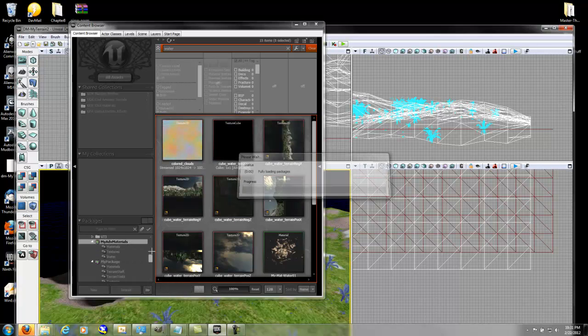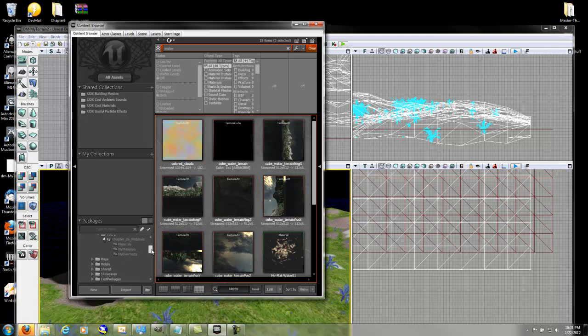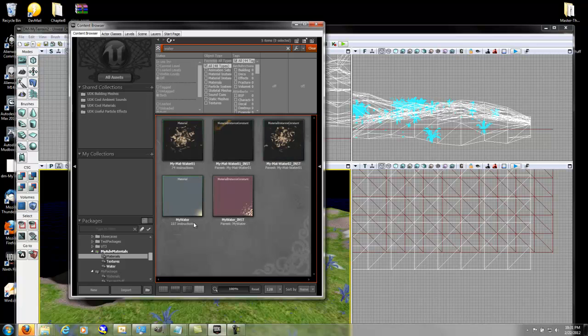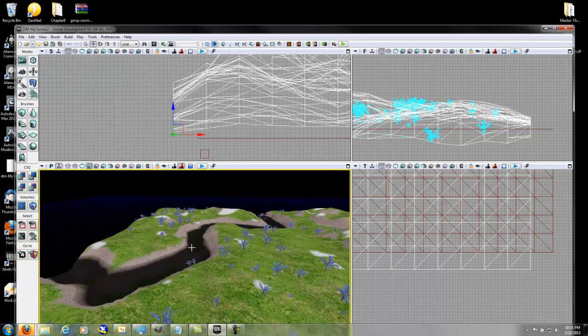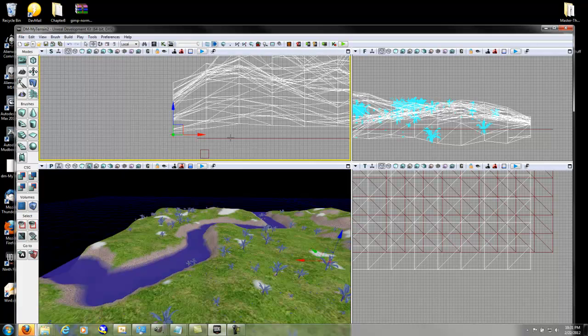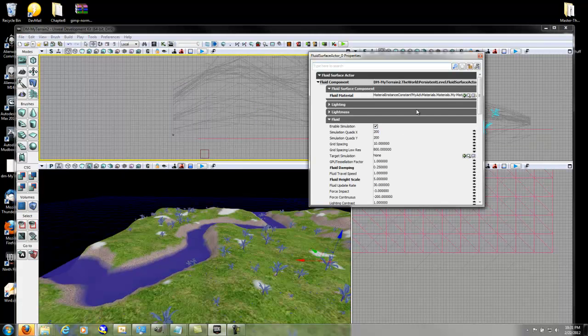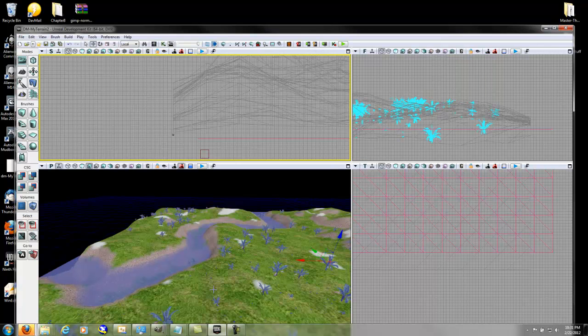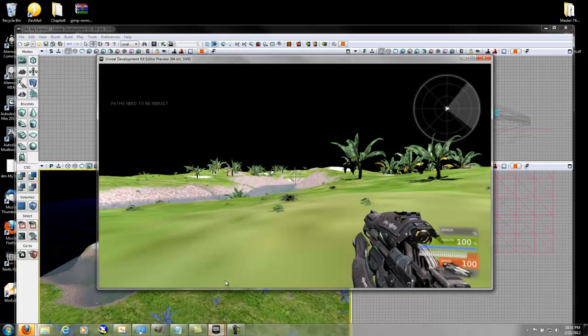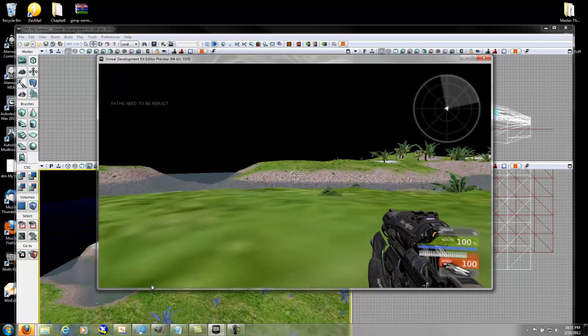Let's load the advanced materials that we created last unit, and from there let's choose the water, and then let's apply that water onto our fluid surface material. Okay, I'm much more happy with this water now.